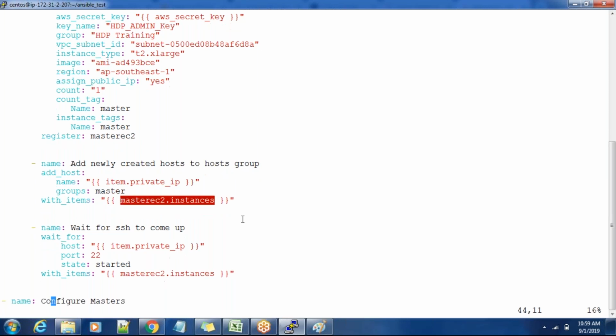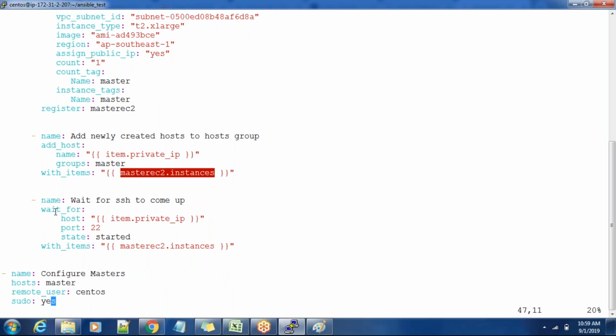Next is another module called wait for, which helps to monitor and check if some services are available. Basically it checks a port, and if that port is available with some service, then this task completes. So basically we need to make sure port 22 is open.